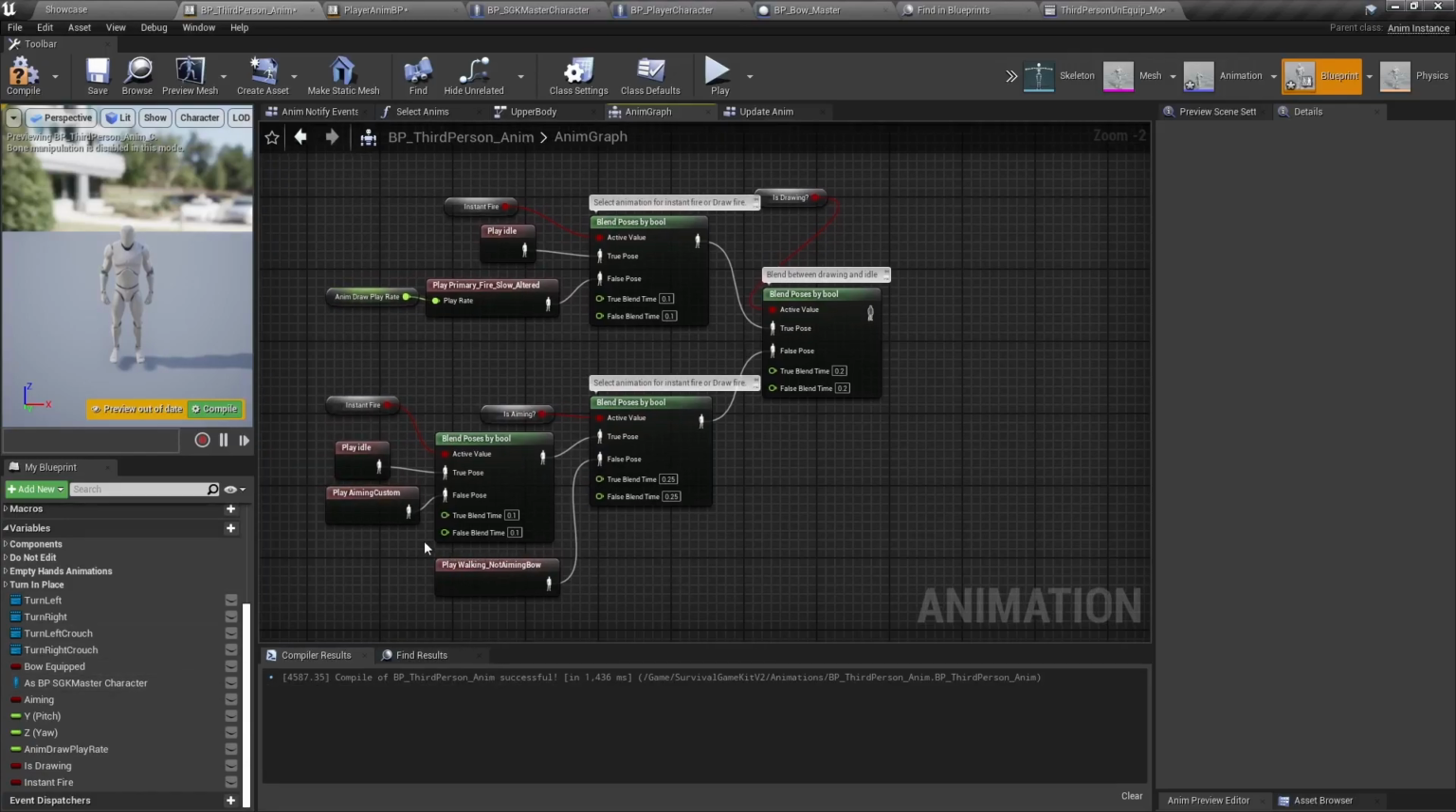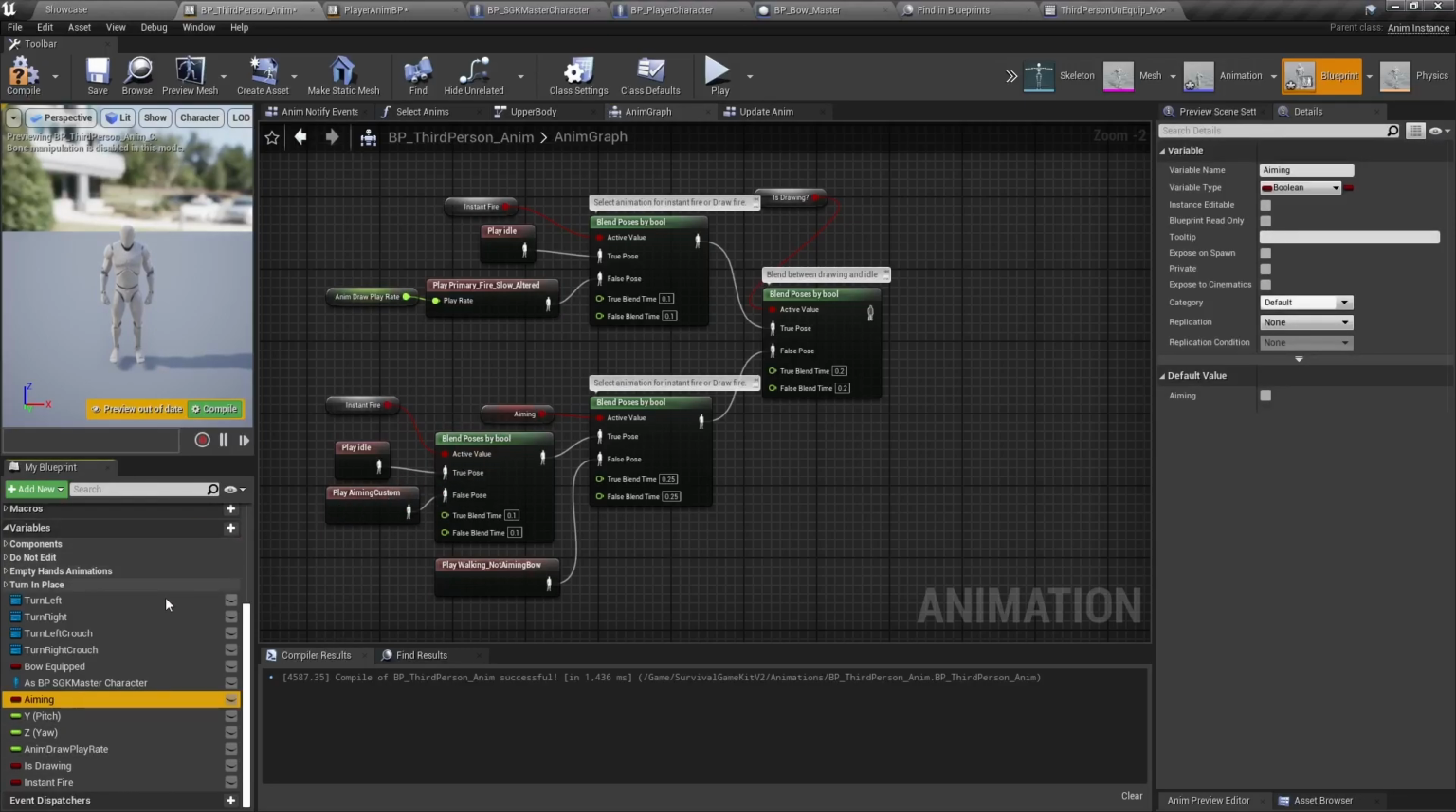Now you can see these variables here need created, but we already created some of them. I didn't name them correctly because I forgot the question marks. So we're going to replace is aiming with aiming. The instant fire should replace directly. Anim draw play rate, which we created earlier, should be there. If it's not, drag it in. And is drawing.